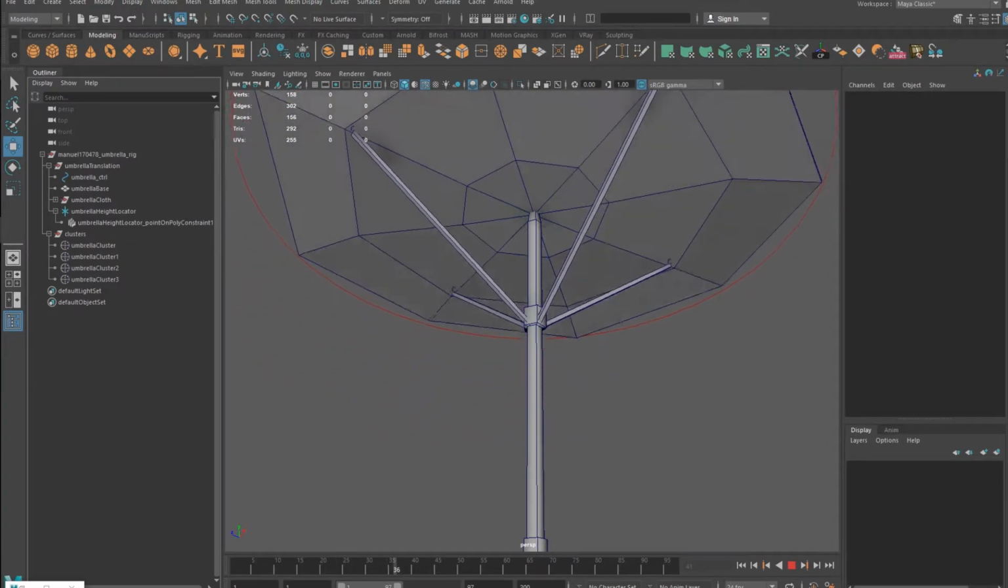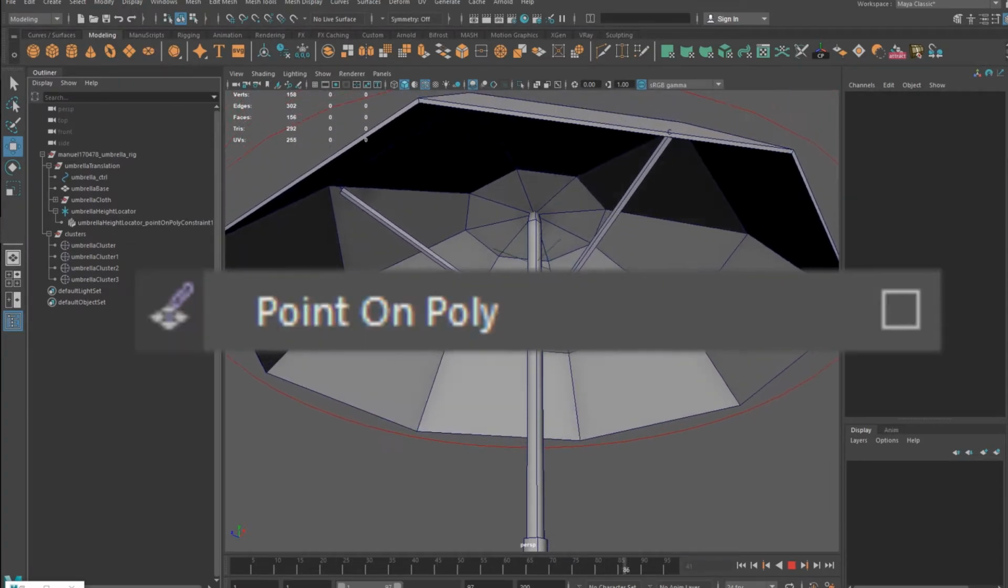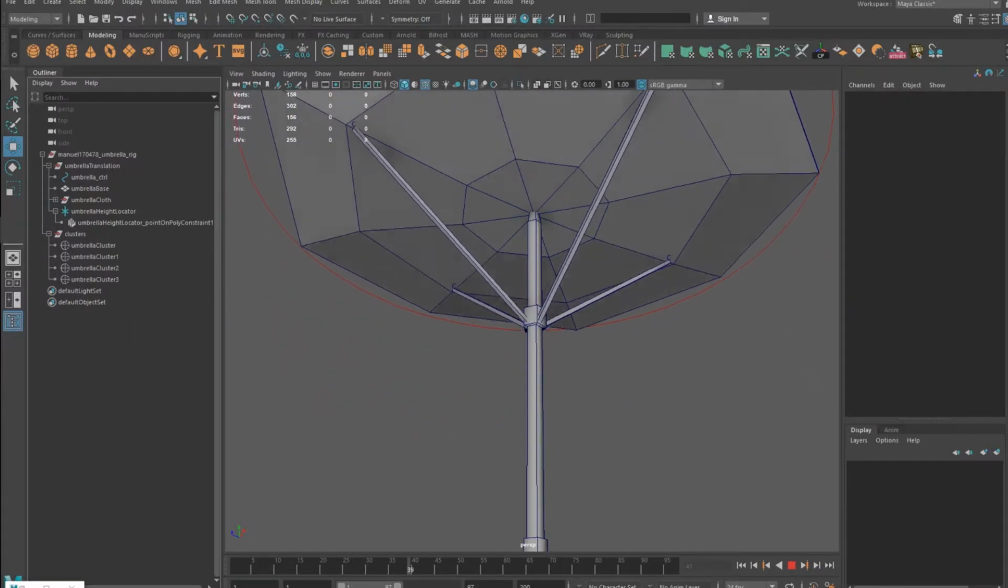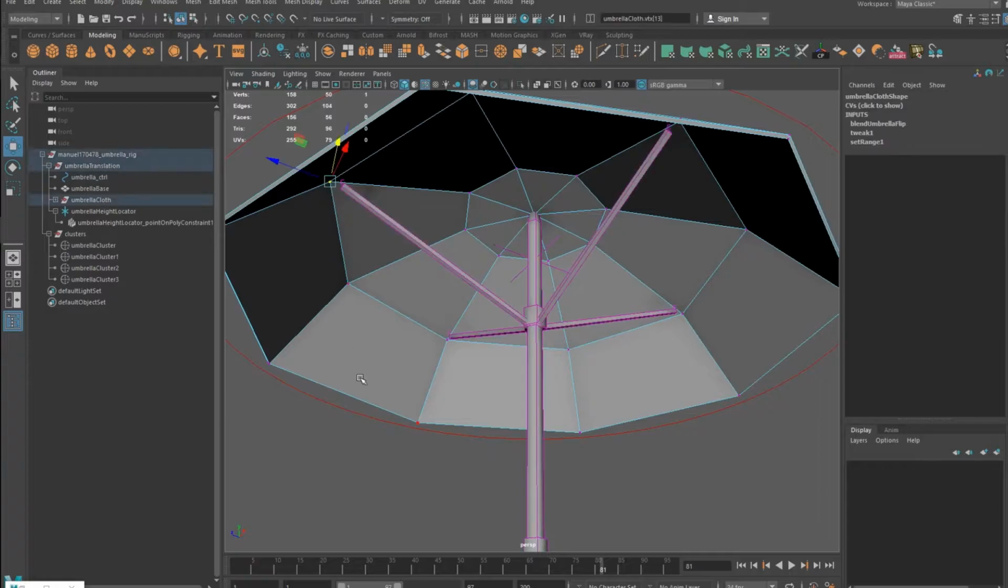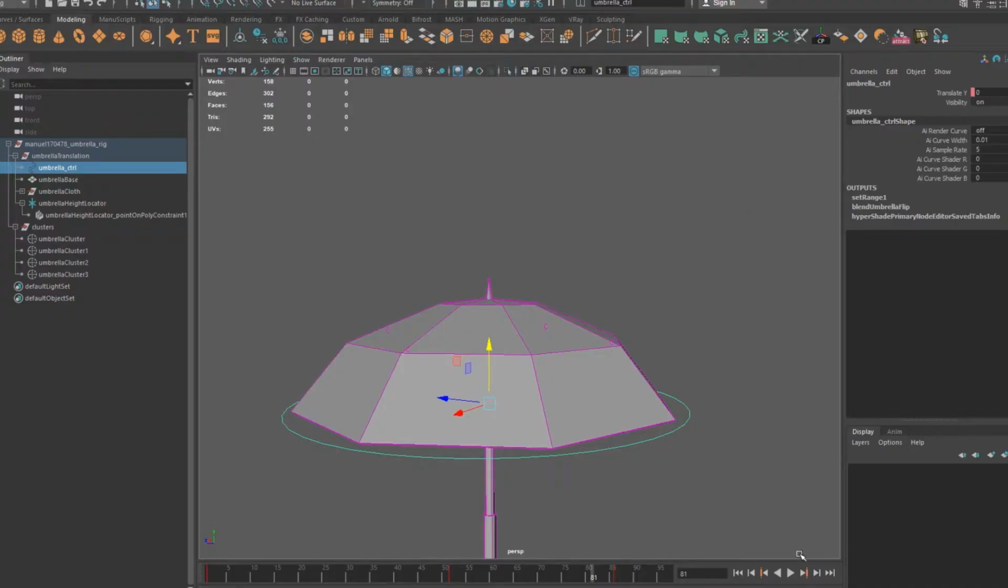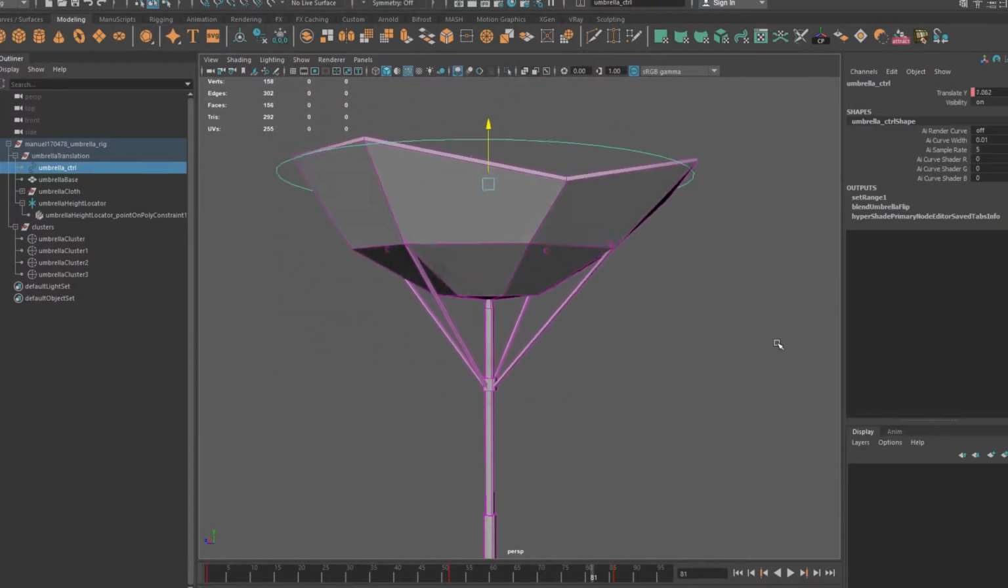This is done by creating a locator and point-on poly constraining it to the height of where the sticks need to attach. Then I created clusters out of the tip of the sticks and connected the clusters to the locator height. Now the tip clusters will move accordingly when the umbrella flips inside out.